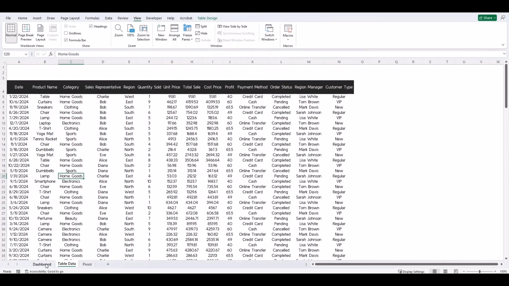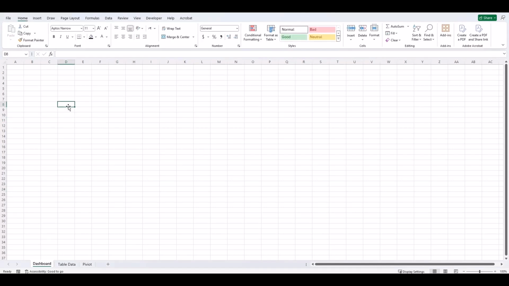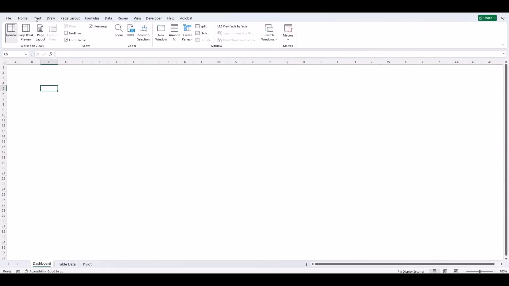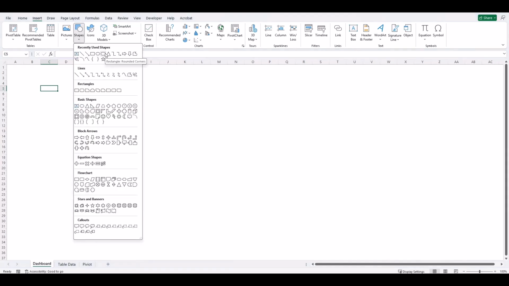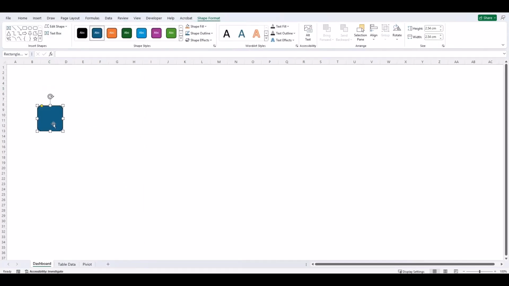Okay, let's jump to the dashboard, and the idea here is that I'm going to walk step by step with every element in the dashboard. I'm going to create a pivot table, then I'm going to link it here to the dashboard. First thing I'm going to do is to remove the grid lines from here. Then I'm going to insert a rectangle, but with rounded corners.